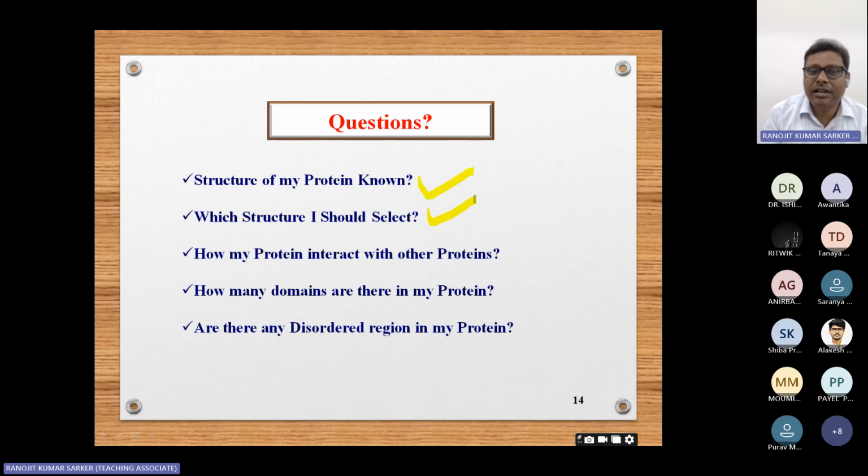Are there any disordered regions in my protein? Why are you interested in disordered regions? Because if there are disordered regions in the protein, you know that they might influence negatively while you are developing your model, like with homology modeling using Modeller or something like that. So you have to identify the disordered regions and remove them from your sequences, because they might interfere with the quality of your structure.